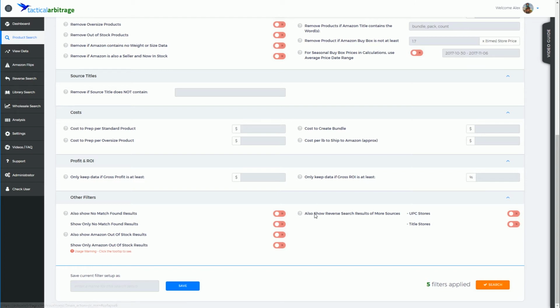But we've also integrated it here into product search, and how it works is like this. Also show reverse search results of more sources. So if we have matched a barcode 1234 with barcode 1234 over at Amazon, and there's a $3.50 gross profit. Now, if we've got this switch turned on here, and we also find that over at Walmart, over at Target, over at Kohl's, we also find the same product is, if you purchase from them, currently has a $1.50 profit over here, $17 profit over there, $4.60 profit over there.